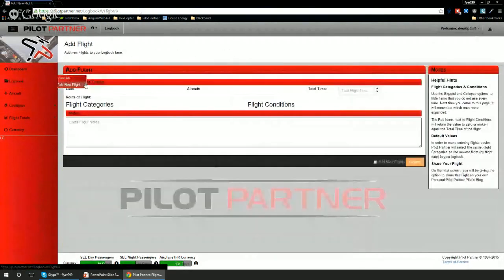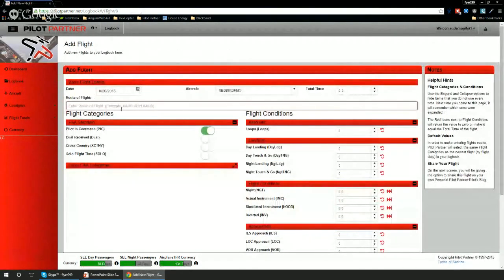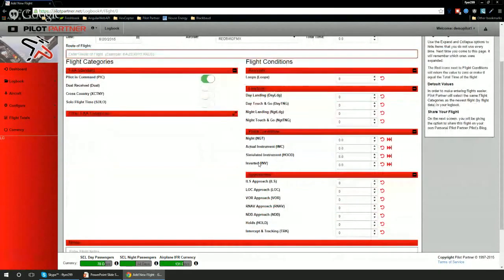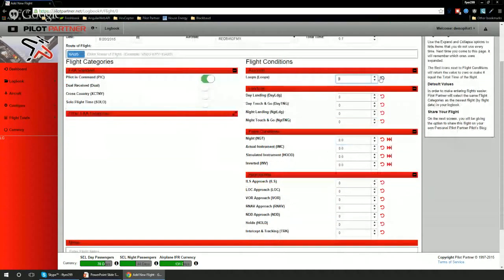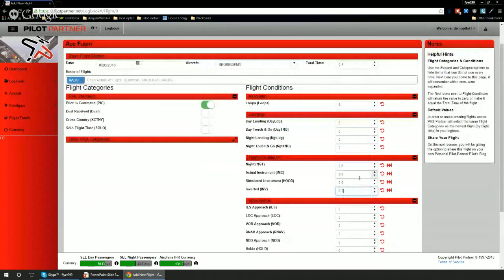Now, when I go add a new flight, I have my aerobatic category here and my inverted here. So if I flew 0.7 hours out of Austin, I did six loops and 0.2 hours of inverted time, I can now track that in my logbook. So those are some good examples of custom flight conditions and categories that you can do.